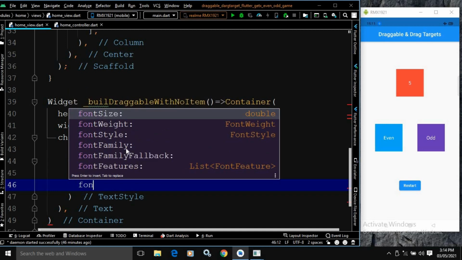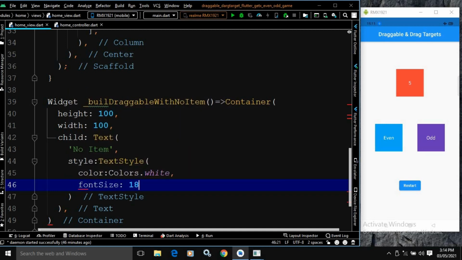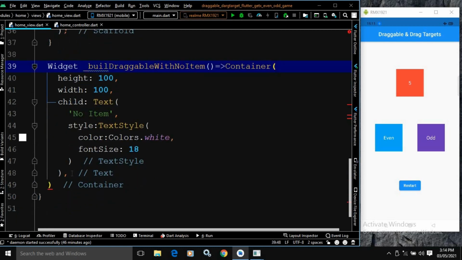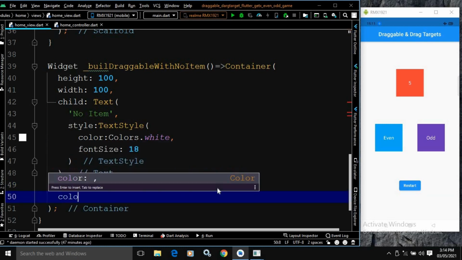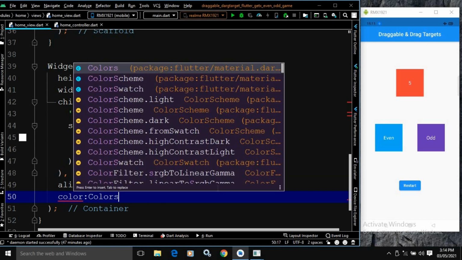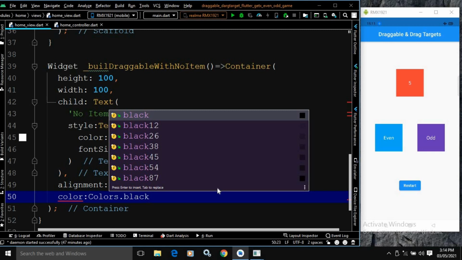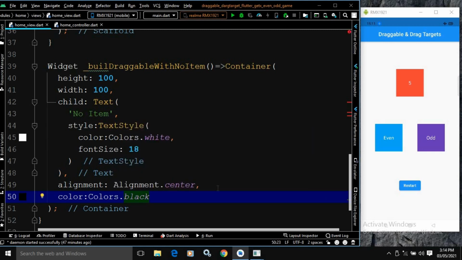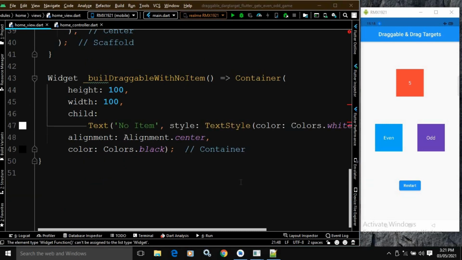In the font size I will specify a value as 18. Okay, and here in the container I will use alignment. In the alignment I will specify alignment dot center. Let me put a semicolon here, and here the color will be colors dot black, because if the draggable does not contain any element at that time, the container color will be black. That's why here I have written black. So this build draggable with no item function is created.